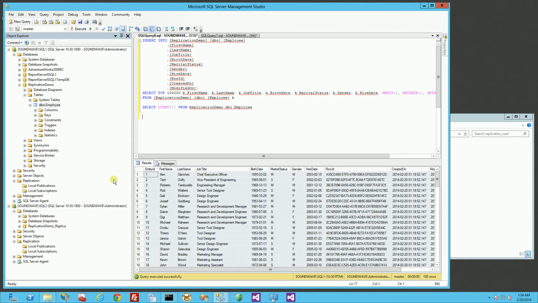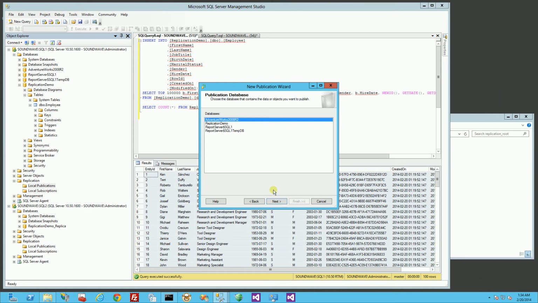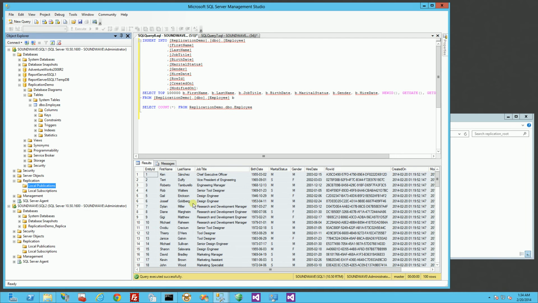So first things first, to do the replication, all I do is go under replication, local publications, do new publication. Actually, for this instance I have done replication, so it didn't prompt me for the location or share of where I want to put the snapshot. Let me show you in a database where I haven't done replication ever.